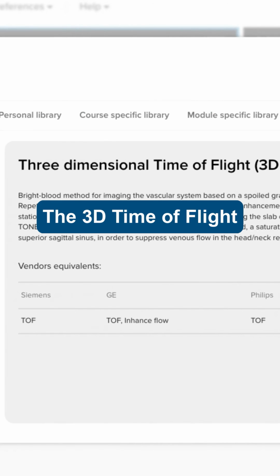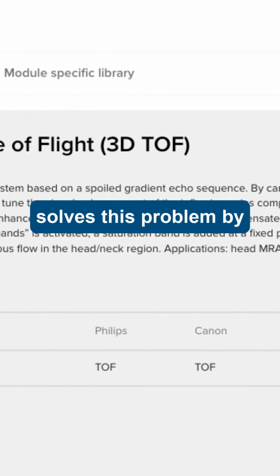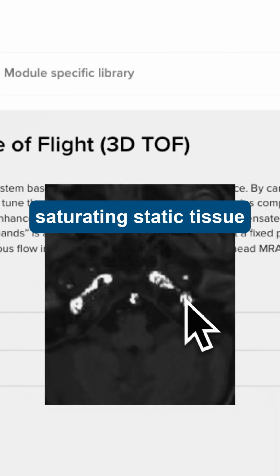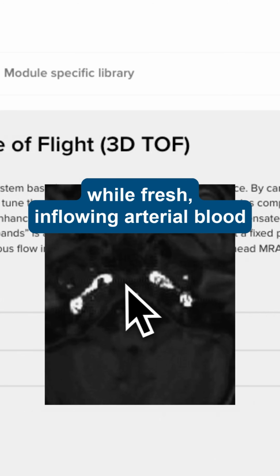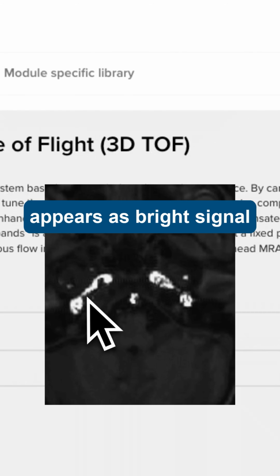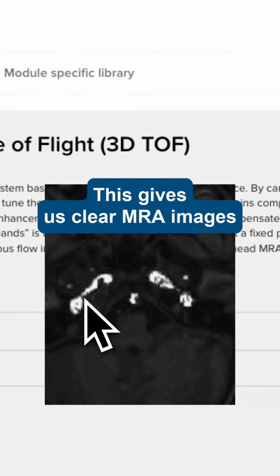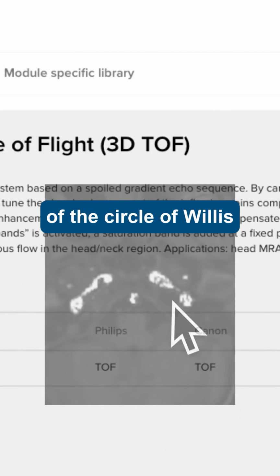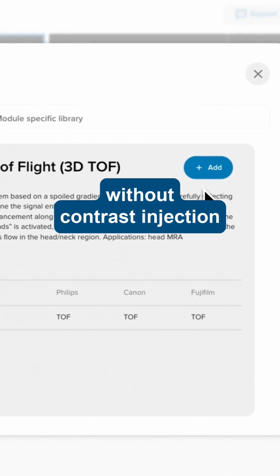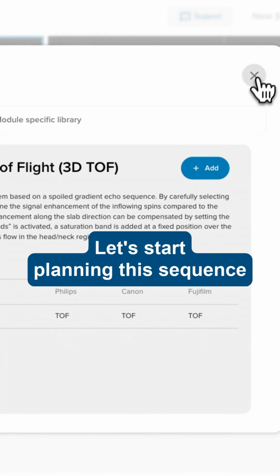The 3D time of flight, or TOF sequence, solves this problem by saturating static tissue, while fresh, inflowing arterial blood appears as bright signal. This gives us clear MRI images of the Circle of Willis without contrast injection. Let's start planning this sequence.